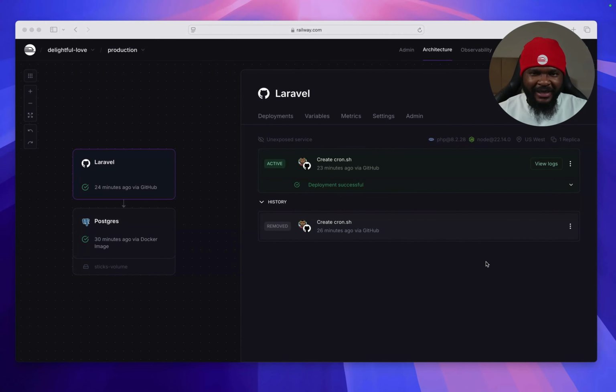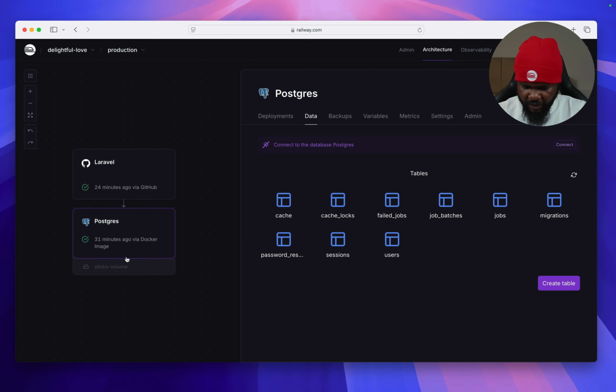Database backups. Let's see how to do that on Railway. So here I have a project, a Laravel app with a Postgres database, of course, right? So let's just click on this Postgres database. Of course, it has a volume, so you can see my data, you can see my tables: users, sessions, migrations. I mean, there's data here.